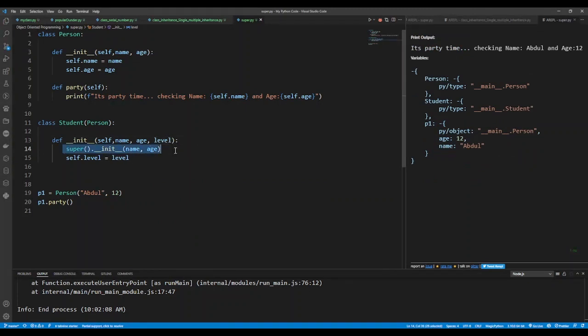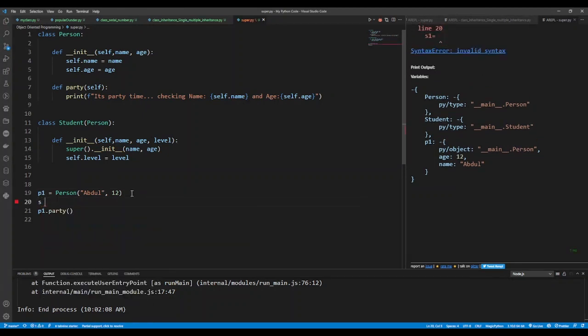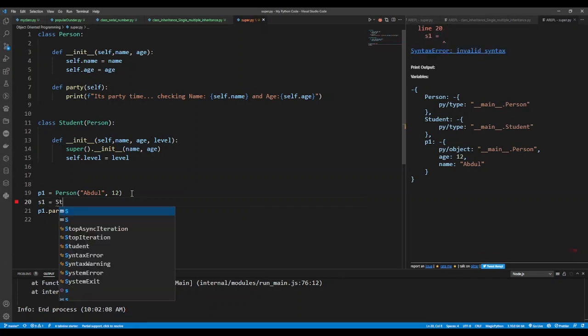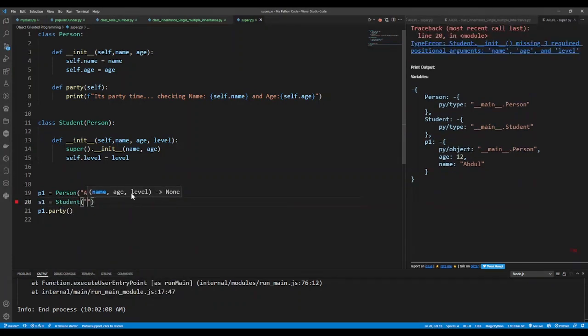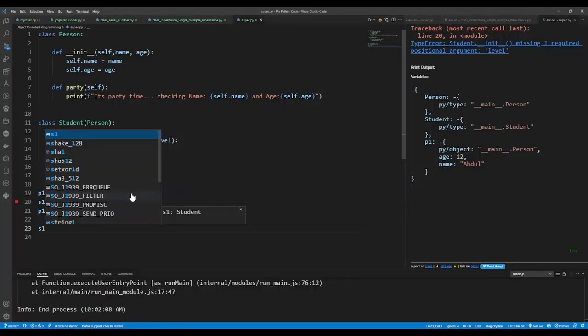So right here we're calling super so that we can enter the name and age, because that has been inherited by the student class. And because it's been inherited by the student class, it also has taken the party method. So let's instantiate S1, the student S1. And I'm going to call the student Malik, 23. So let's say S1 dot party.